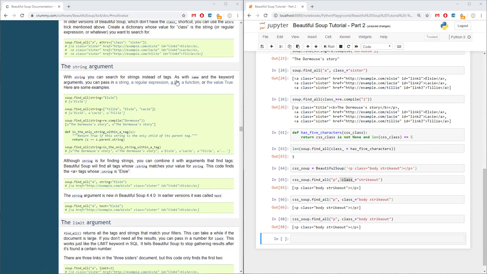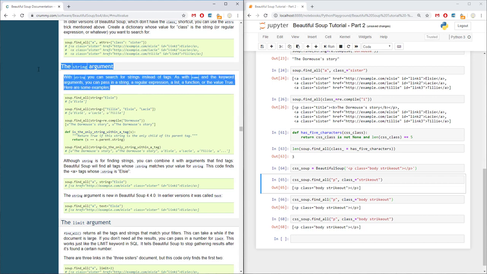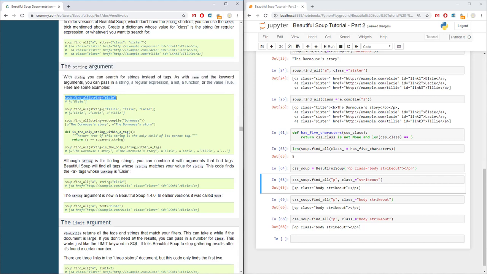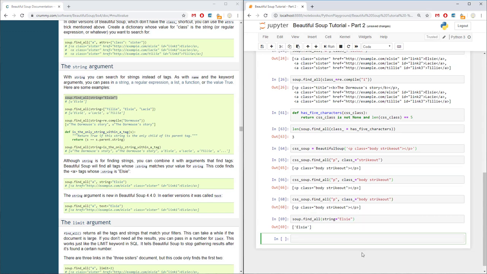So the string, you can search for a string instead of tags. Great. Yeah. And with the name in the keyword argument, you can pass string, regex, list, function, or value. True. Okay. Yeah, let's see what happens with find string Elsie. Of course, we're going to find Elsie. What would happen if we say find string something like I? Not a lot actually.